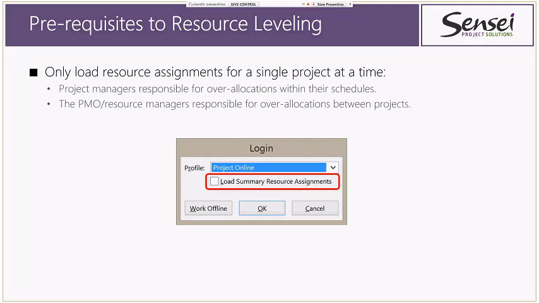So with that in mind, let's put on our project manager hat first and say, I'm a project manager. I just want to do resource leveling on one project at a time. If you're in an enterprise environment, it's very important that on the login screen, you uncheck this checkbox that says Load Summary Resource Assignments. If you don't, then it will load all of the resource assignments for Johnny on all other projects, and it will level around that. And that's not what we're trying to accomplish as the project manager. As a project manager, we're trying to allocate the 75% or 25%, whatever, that we've been given for Johnny for this project. So hopefully that makes sense.